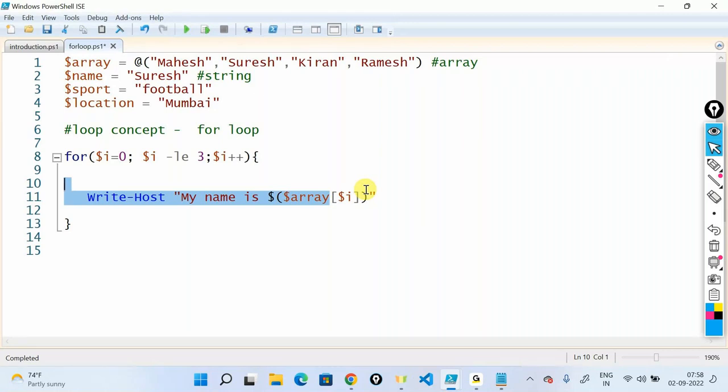Yes, for indexing, you will have to give square brackets out there.